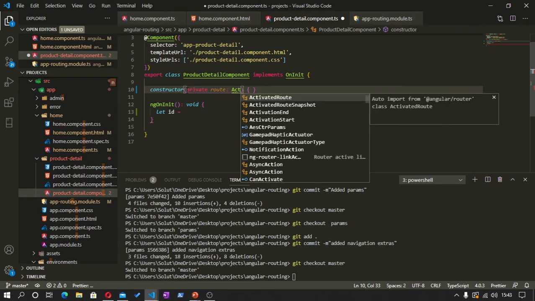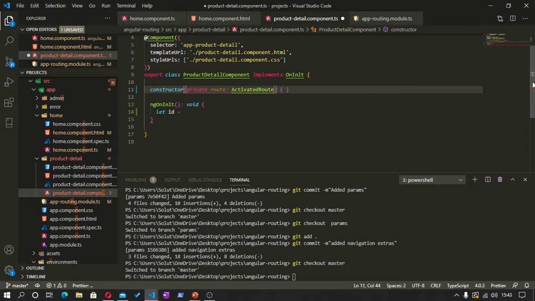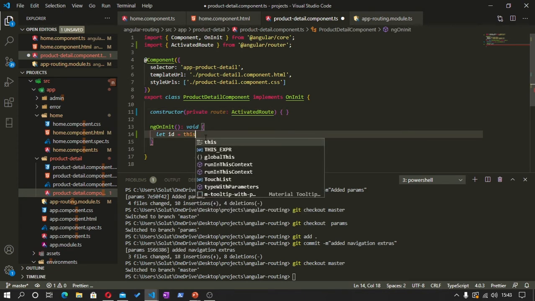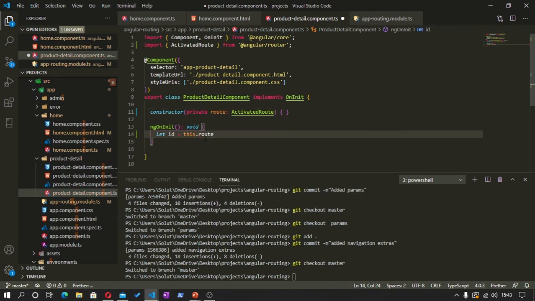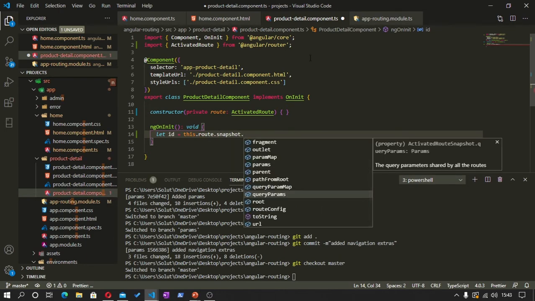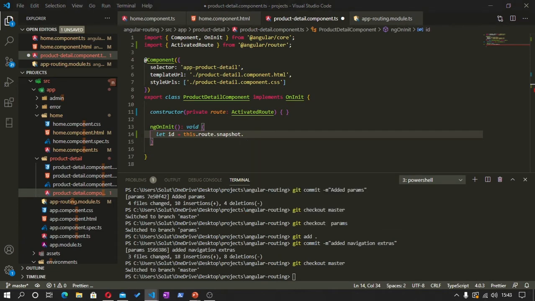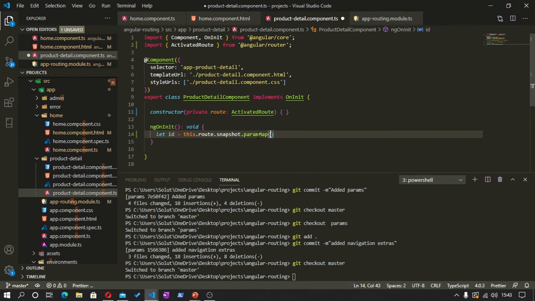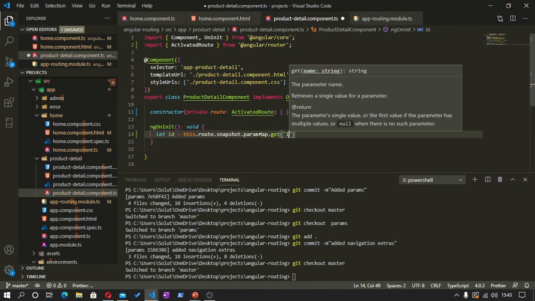We want to use the activated root. So we've imported the activated root. Now you can say this dot root and get a snapshot dot param. Let me confirm. Dot param map. Now dot get. What you want to get is an ID.